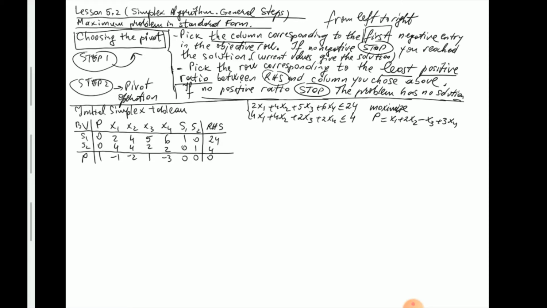Okay, so let's pay attention to how we choose the pivot. From left to right, you're going to choose the first negative entry. So that's going to be the column of the pivot, column 2. Then we're going to ignore the negative entry minus 1, and look at the ratios. You can even have another column here for the ratio if it's not clear already. You're going to take the ratio between the right hand side and each entry in that column: 4 divided by 4, 24 divided by 2. That gives me 1 and 12. So the least positive ratio is going to correspond to that entry 4.